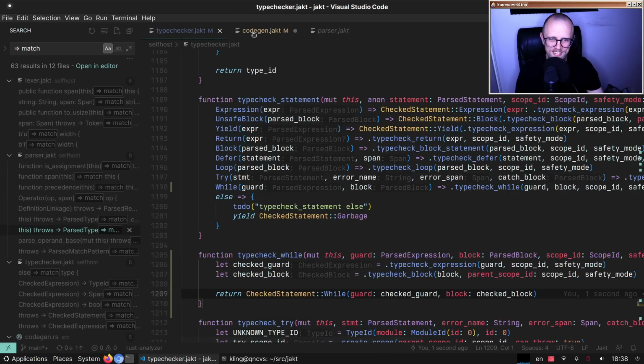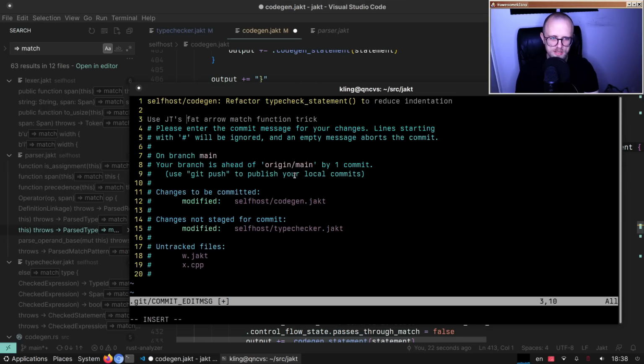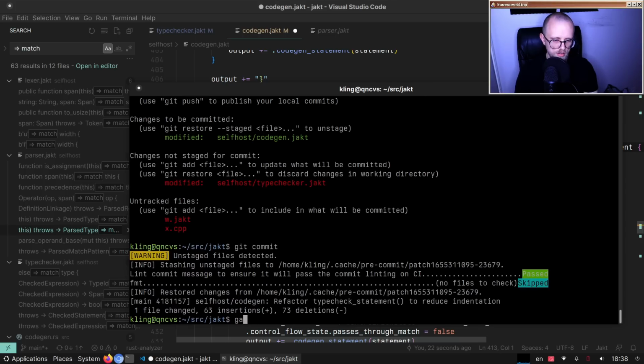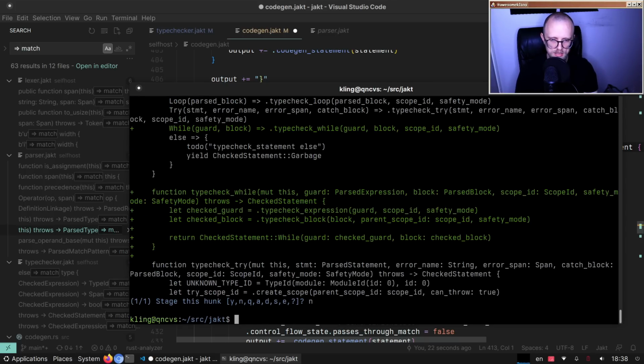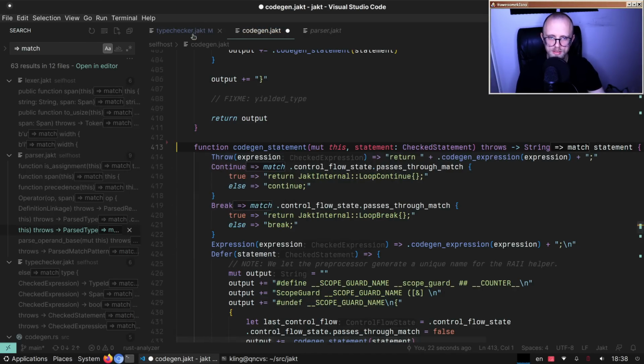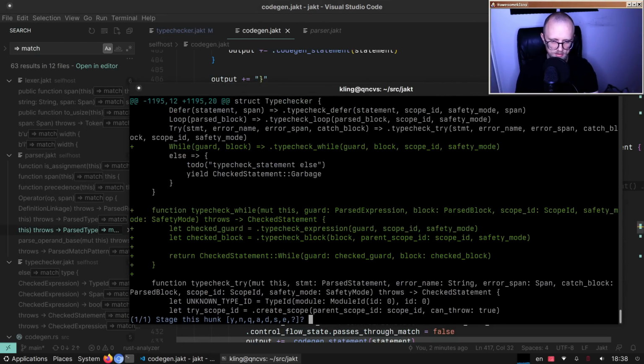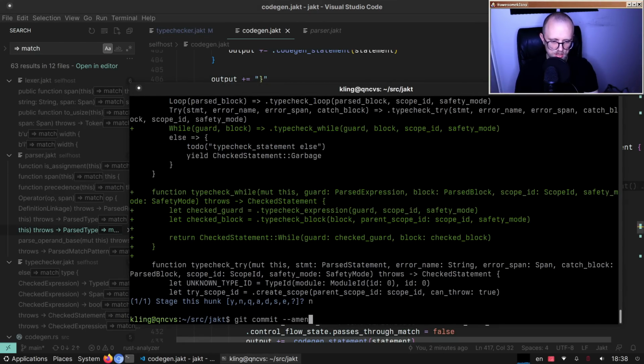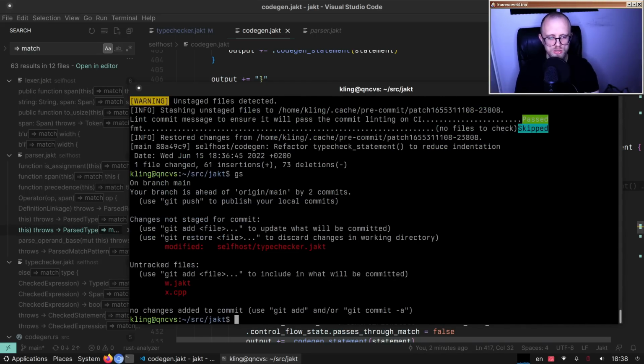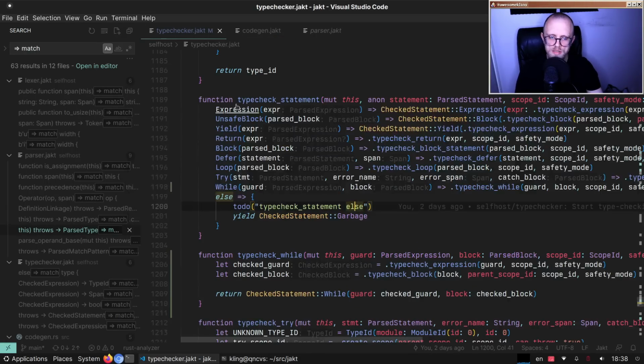Anyway, I wanted the fat arrow match function trick to avoid having to indent one level. And let's get rid of that function foo thing that I put in there. Yeah, we don't want that. So amend previous commit, sure. Okay, so back to type checking.